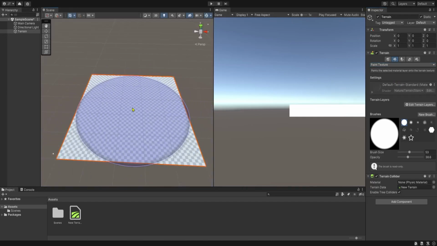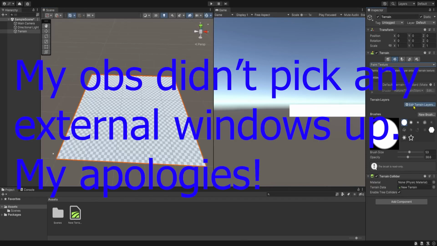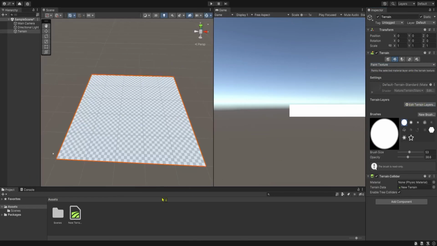Currently we don't have a texture to paint onto our terrain. So to get a texture, I'm going to go over to edit terrain layers and click create layer. Now it's going to ask you to select a texture 2D. I currently don't have one. Let me just quickly import one.